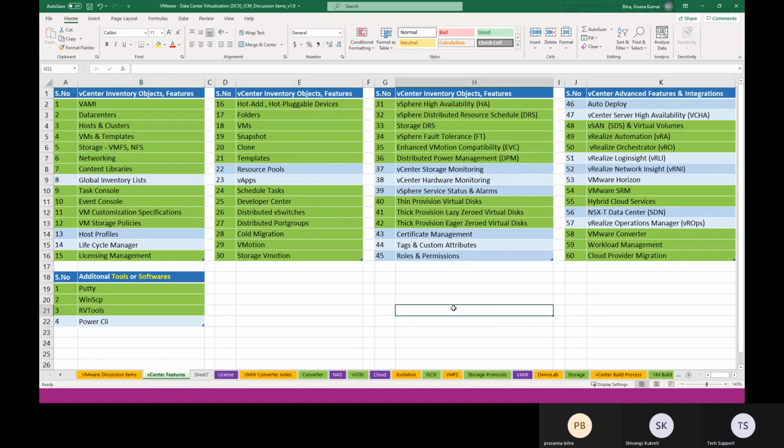Okay, we are almost closing the remaining topics. These remaining ones are very simple concepts, maybe I will cover them in the next session. These two are important: host profile and lifecycle manager, and the resource pool and vApps. Maybe resource pool and vApps I will cover in one session, and these two topics may take additional sessions, and these are all small topics only.